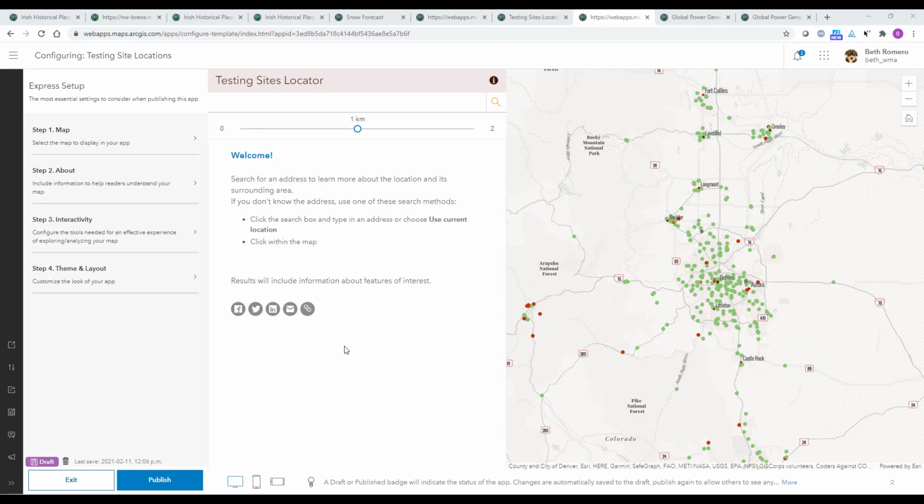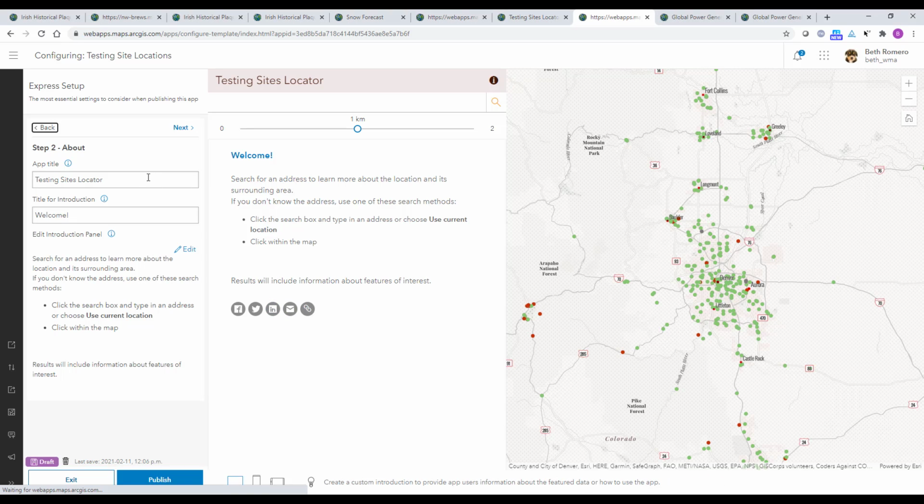So here I have my Nearby application in the configuration mode. I've already selected a map, so I'm going to jump into step 2. Here I can change the app title. I also can create a custom introduction panel, and that's shown right here in this area. This is a really great way to customize the welcome or introduction panel for any additional information you need to share with your app users on how to interact with this application.